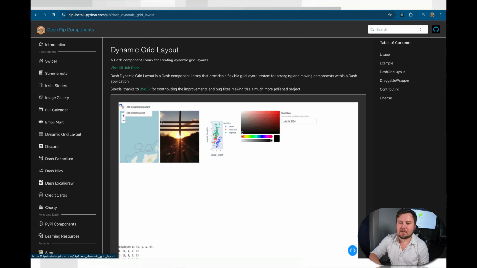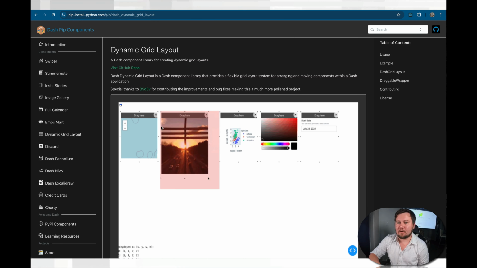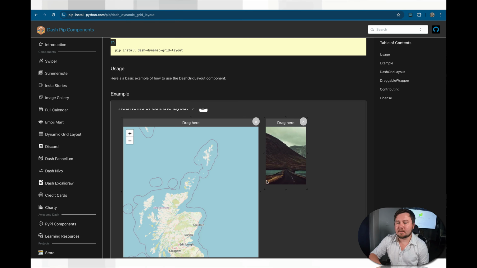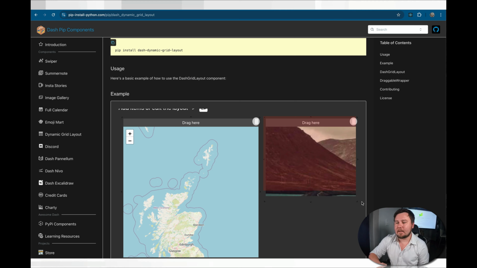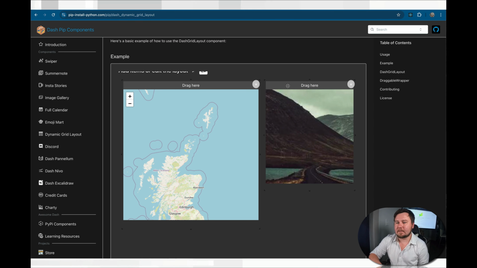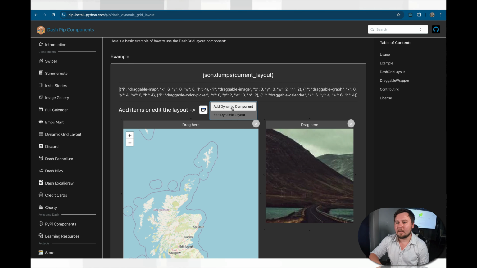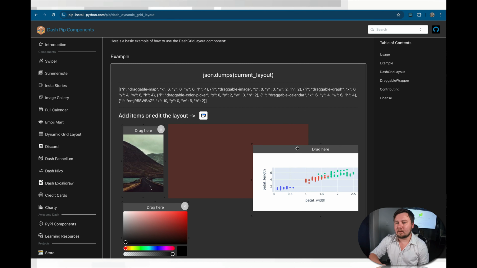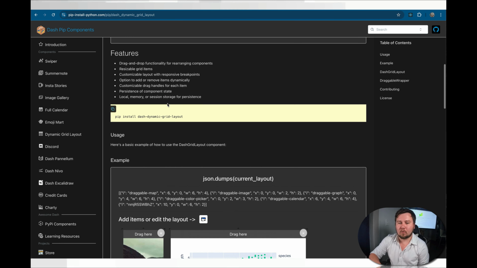My most popular one has been Dynamic Grid Layout, which allows you to dynamically put components into a grid and then resize them, and jump in between edit mode and not edit mode to add new components. So just add a new one like that, and it gets added to the grid. That was a pretty cool one that we worked on.